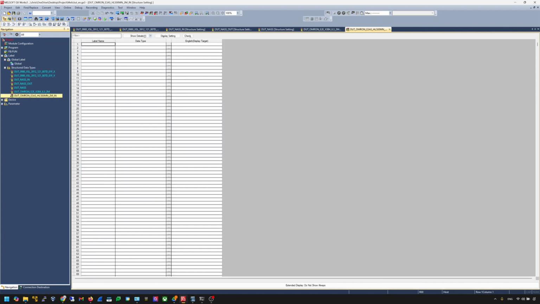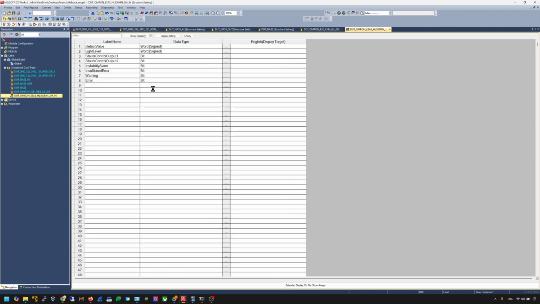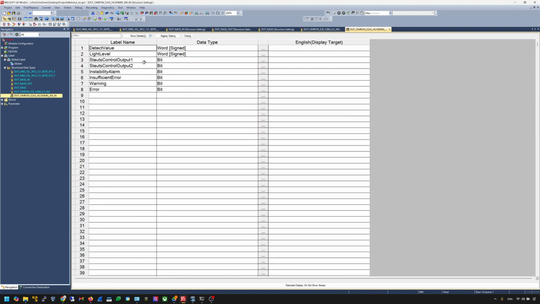So this one is also very commonly used. I use this so many times in my tutorial. You can use this. Okay, so you also have a detect value and light value, and a status output and alarm, etc.